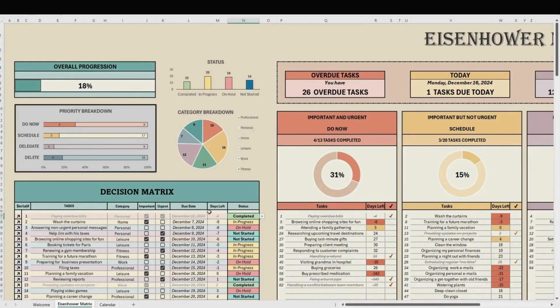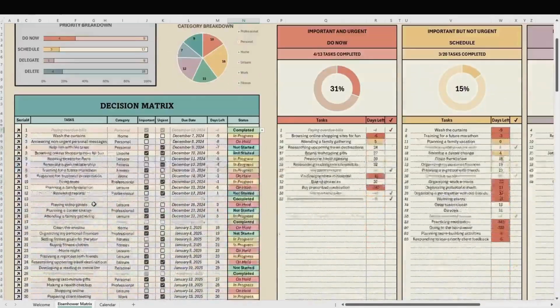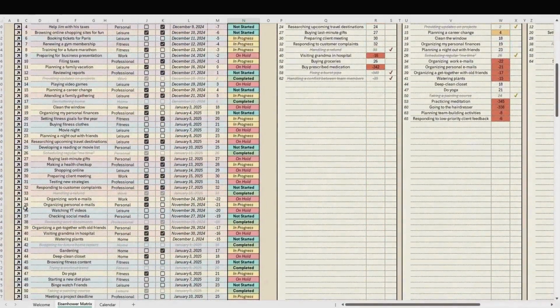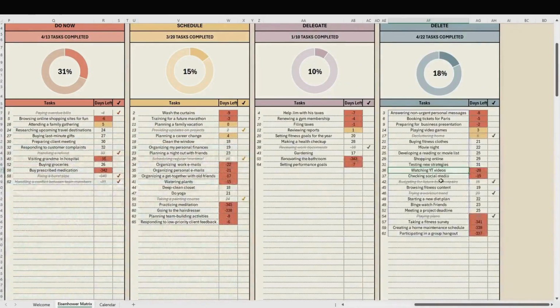On the top of the template, you can check your overall completion rate, the status breakdown, category breakdown, and the priority breakdown. If you want to see which quadrant a task belongs to, simply click on the little arrow next to the task. This will take you directly to the quadrant where the task has been categorized, and you can also check whether the task has been completed or not.